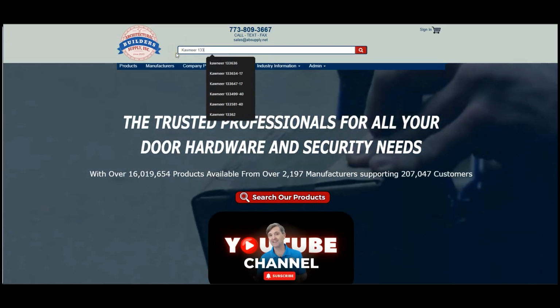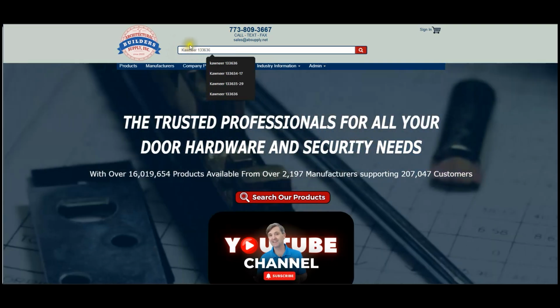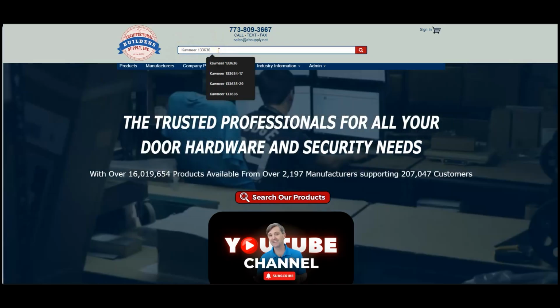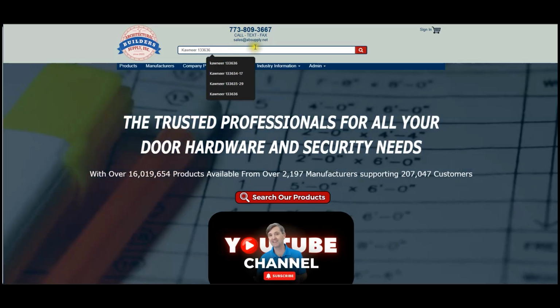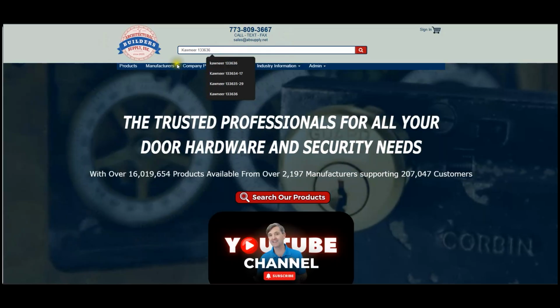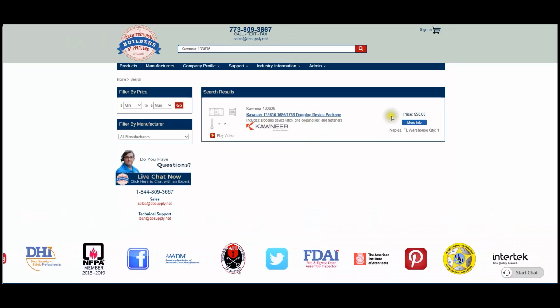For example, if we were looking at the Conair 133636, this is a dogging device for 1686 and 1786 panics. This is something we do sell a lot of here, pretty common product we've got on the shelf almost always. So looking it up here, you could see it.